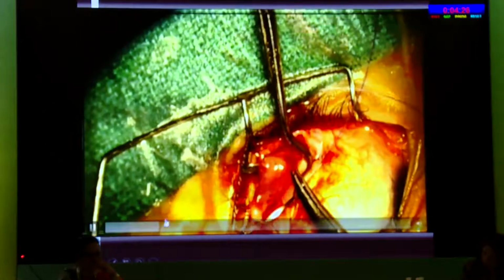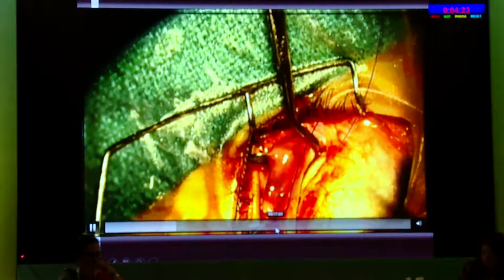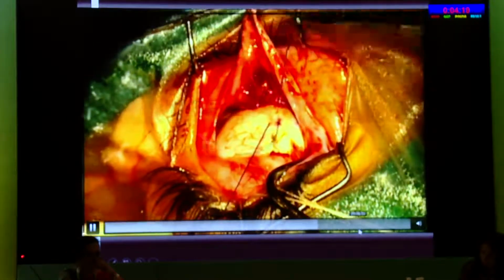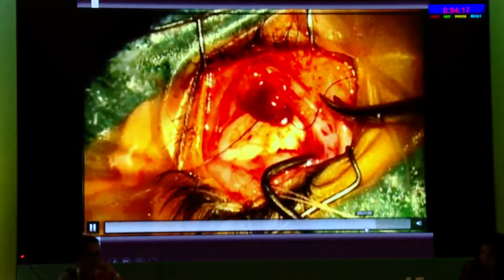This is a video showing the conventional Park's recession. So this was the new point, and the muscle was tied at the Park's point.